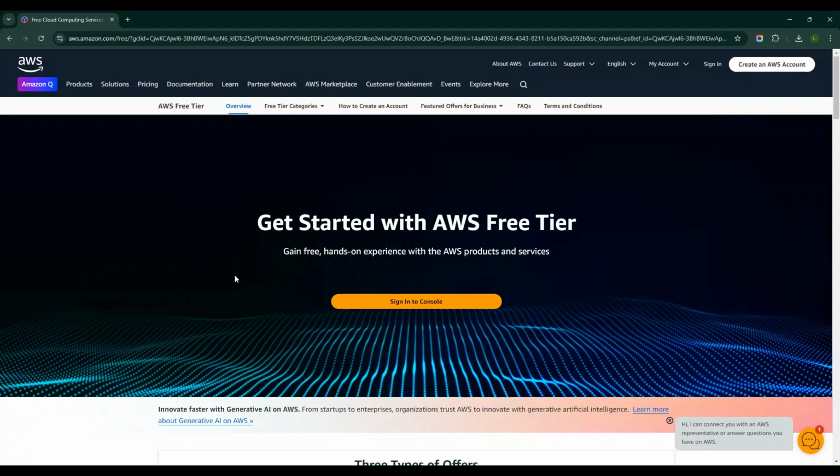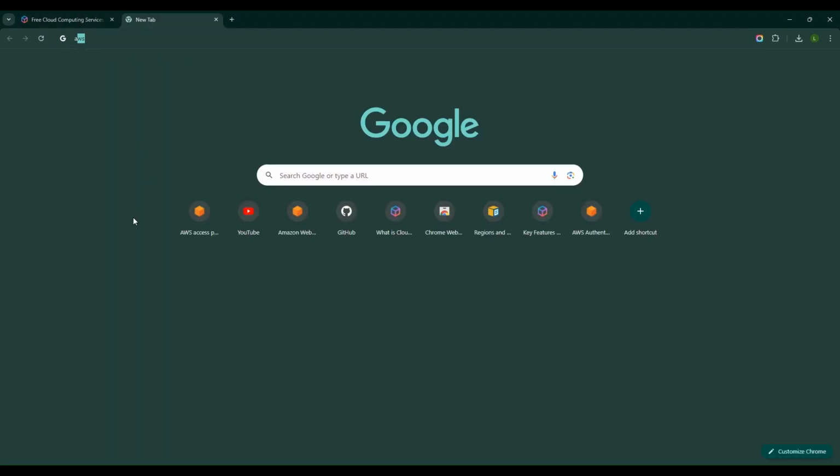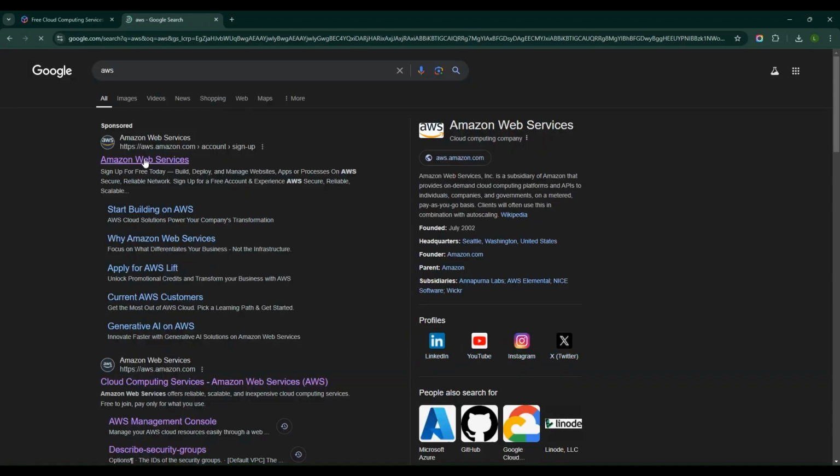Hey guys, today we are going to see about AWS account setup and IAM. So here you can see I have just logged into the AWS web page. You can just Google search AWS and then go to the AWS web page.